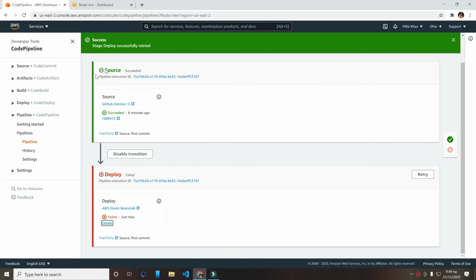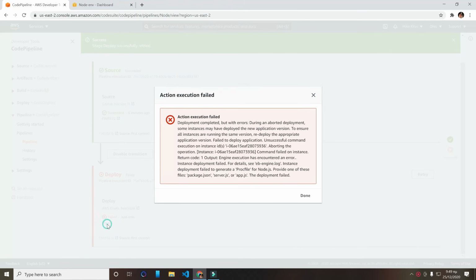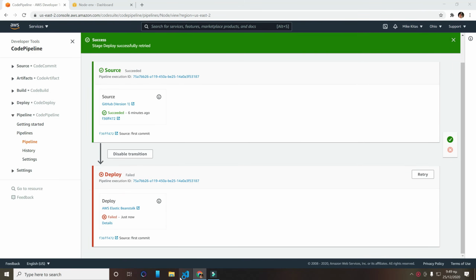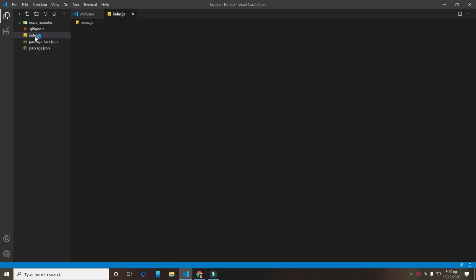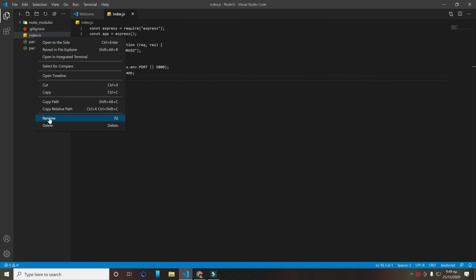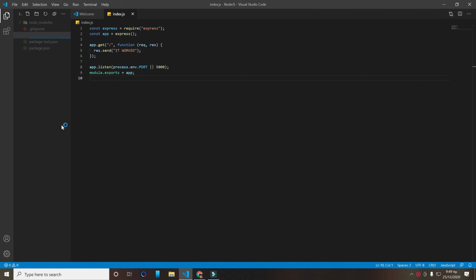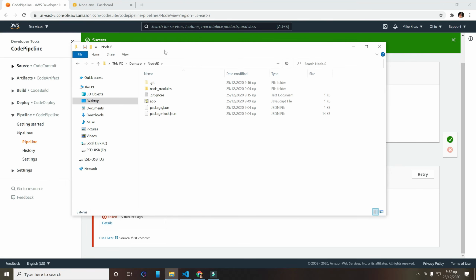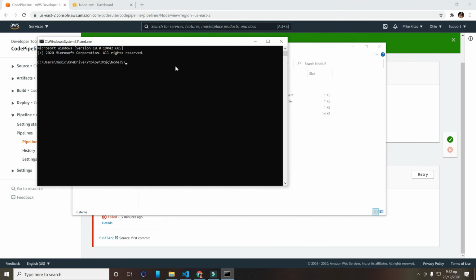So for some reason deployment failed. Let's see details. So as you see, we have to change the app name to server.js or app.js. So let's do that. Open Visual Studio Code and change our index to app.js. Great. Now let's go back to the Node.js app, open command line, and redeploy on GitHub.